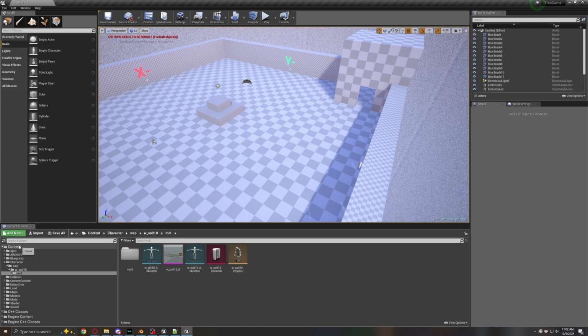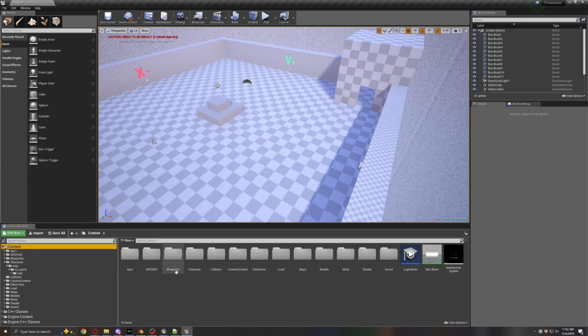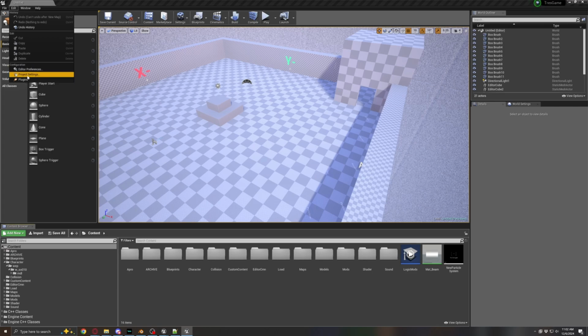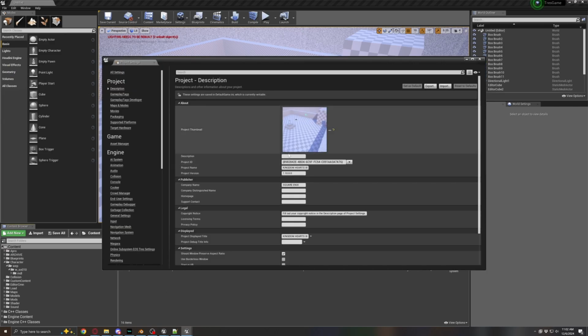When we start, you're probably just going to end up in the content folder. You won't have all of these folders. You'll have some of them, but you're not going to have all of these. It doesn't really matter. But before we start anything, there are some settings you need to change. Go up to Edit, Project Settings. That will bring up this window.